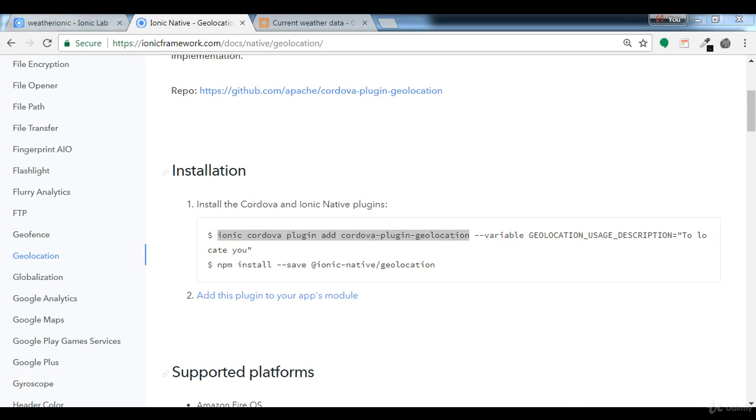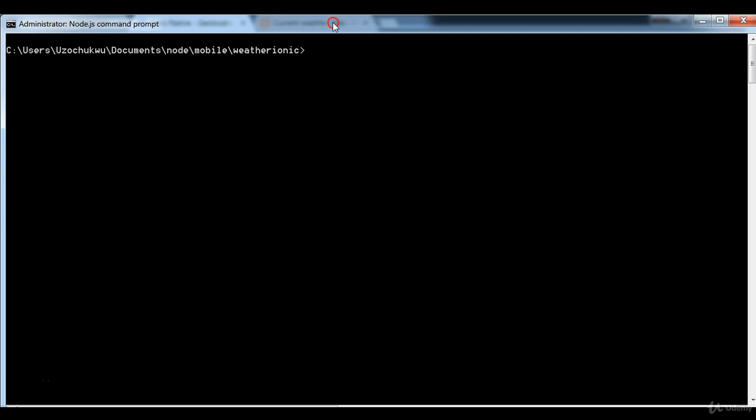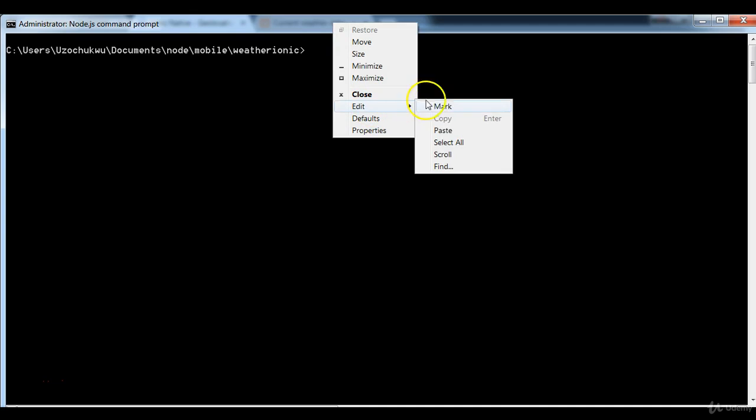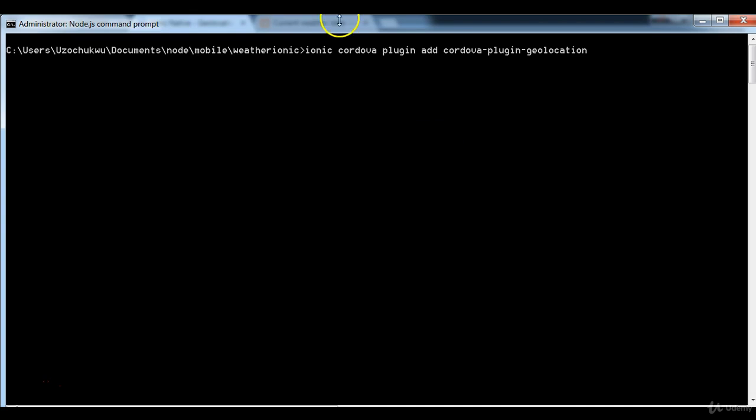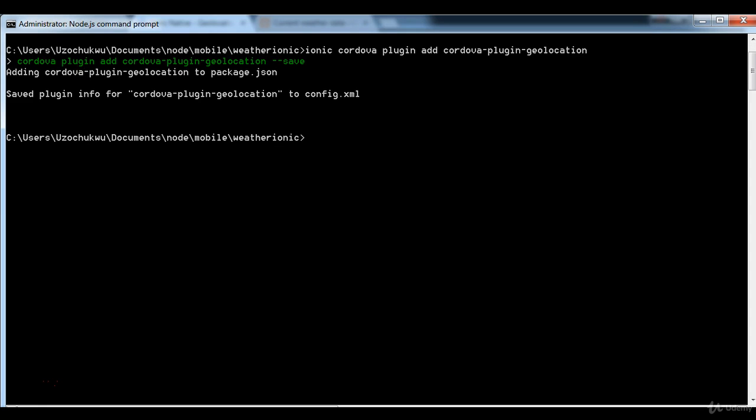So I'll just copy this, open my terminal, then right here I'm going to paste it. So this is the plugin name, Cordova plugin geolocation. So I'll hit enter. I'll wait for this to install. So right here, the installation is complete. I have installed the Cordova plugin geolocation.